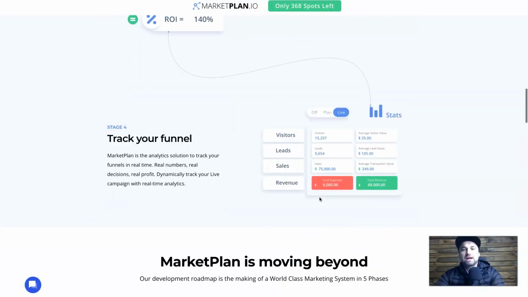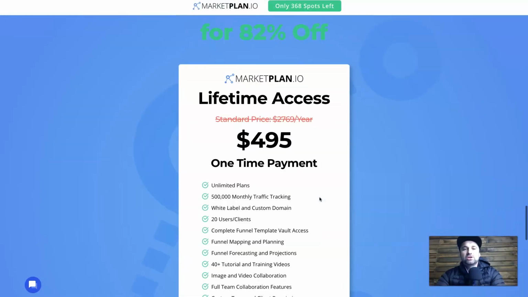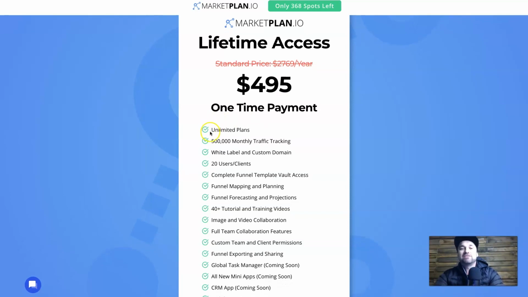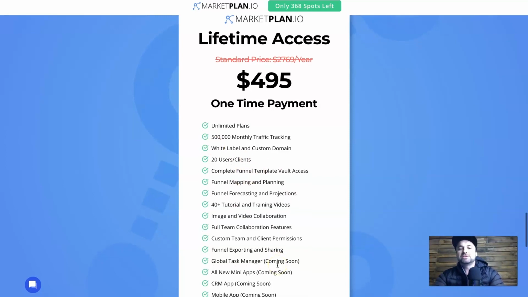So if I scroll right down to the bottom of this page, you'll notice that you can actually get the lifetime access plan, which is $495 a single payment. But what this is going to allow you to do is have unlimited plans, 500,000 monthly traffic tracking. So you can track up to 500,000 traffic visitors per month. Amazing. You can also white label it with your own custom domain. And you can get all of the other features that you'll have as well.